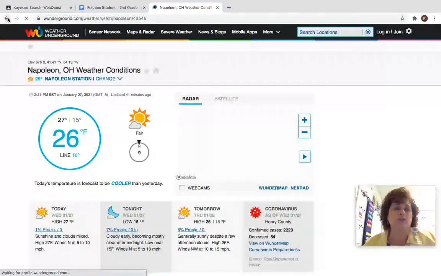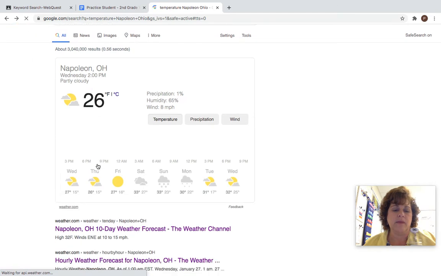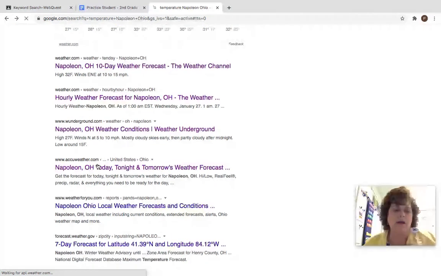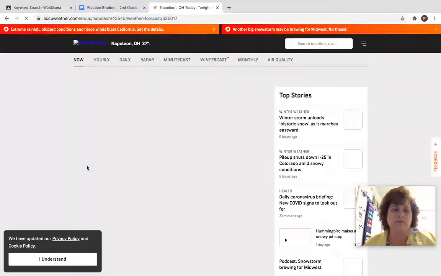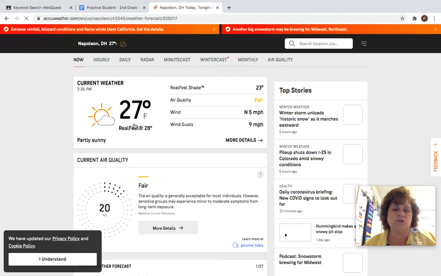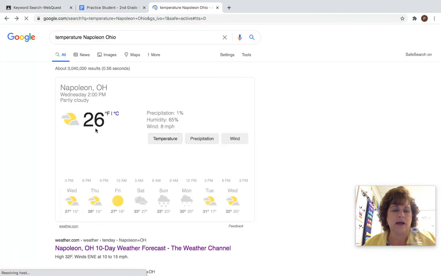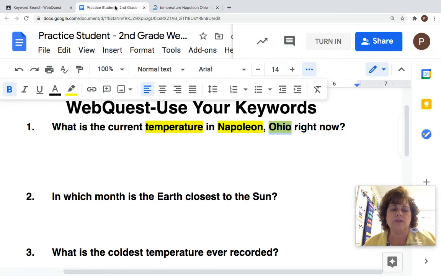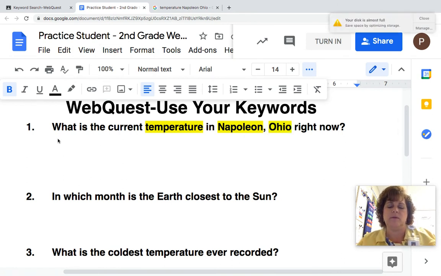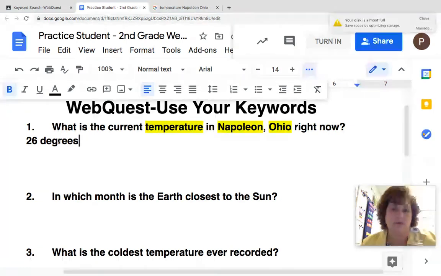And I'm going to check just one more by hitting my back arrow. Again, scrolling down, and I'm going to check AccuWeather. And AccuWeather's temperature right now says that it is 27 degrees. All right, so we had 2 at 26, I think 1 at 27. So you're going to come back to your questions. You're going to click under, and you're going to go ahead and type in your answer. So I would accept either 26 or 27 and then put the word degrees behind it. And now I have completed the first question.